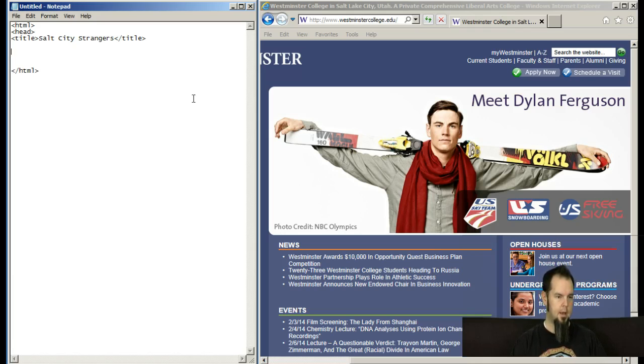So now you can see we have a title, and then we are going to go ahead and close the head tag. So another /head. And so now it knows that it's an HTML document. Here starts the head section. This is the start of the title, end of the title, end of the head section, end of the HTML page. So we can go ahead and save this.